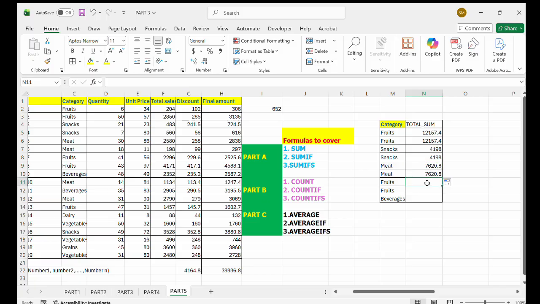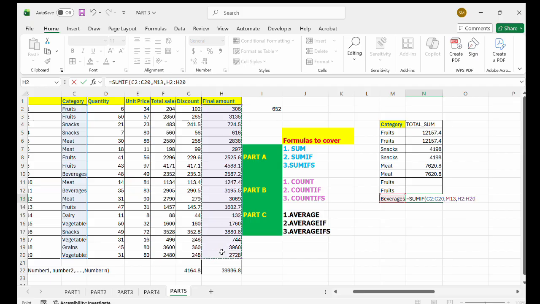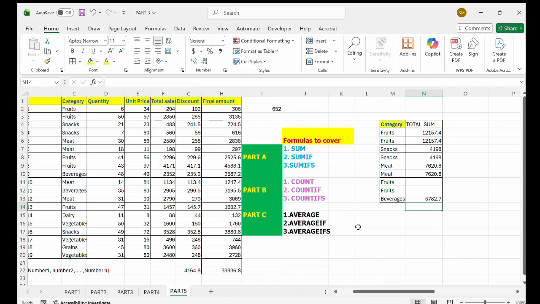If I come here on fruit, even though I don't have, because the fruit had fruit, this is a total sum of them. Let me come here on beverages, SUMIF, then on category, comma, beverage, comma, and then select and click enter.